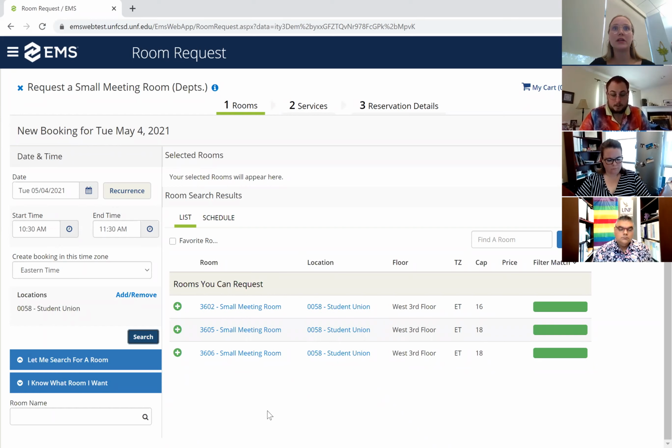Available rooms will appear under the room search results in the list view. If the search does not return any results, then there is no availability for those dates and times. Adjust the date, the start time, and/or the end time and search again.